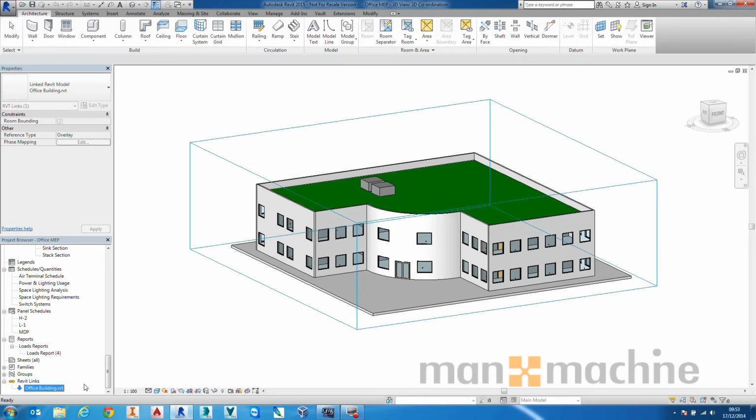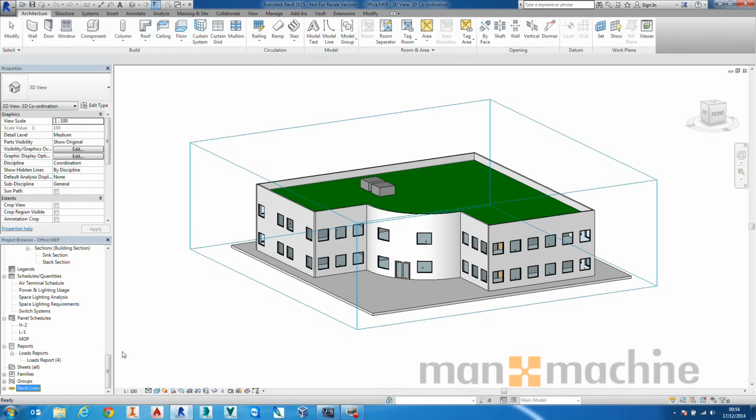Why is this important? Essentially, we're collaborating here. We've potentially received this file from an architect. We're creating our own Revit file with all of our MEP information, all of our HVAC, lighting and plumbing. And we're putting that into a separate file, but linking that to the architect's model. So inside this model, I don't actually have any walls, windows, doors, floors or ceilings, etc., that I have built.